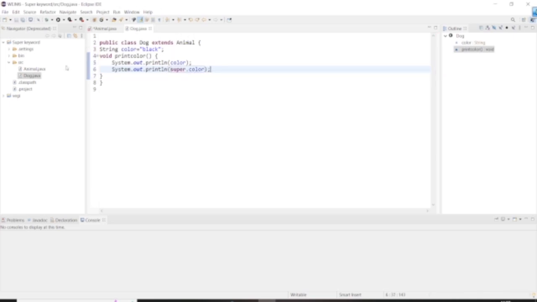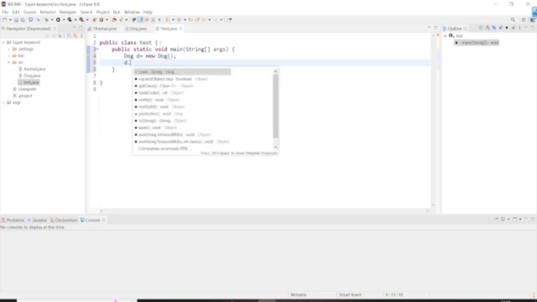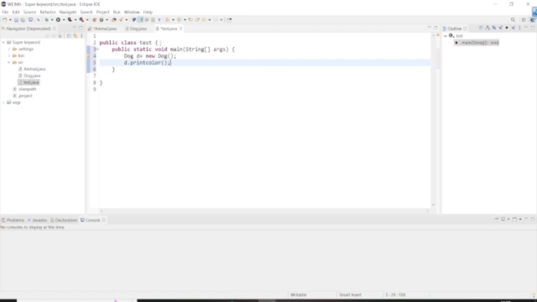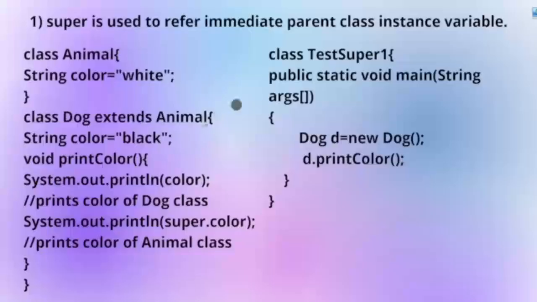Just save this, and one more test class needs to be created. Control N. I just need a class. Inside the test class, always remember, main. Inside this main, we do have Dog d is equals to new Dog, and d dot we have printColor. Save it. Let us save this Animal.java. Keep it in the test class, and always when you are running any project, keep it in the test class and then run it. So you can see black and white is the output. So we have seen the output for this.